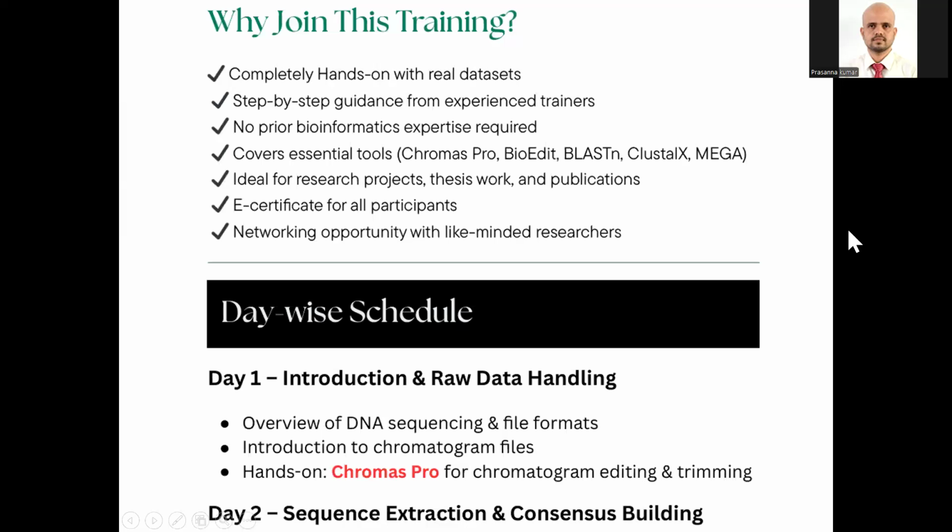And it is ideal for your project works, thesis work, and publications. A certificate will be provided. It's not just a 5 day program. You will continue to be networked with like-minded researchers.